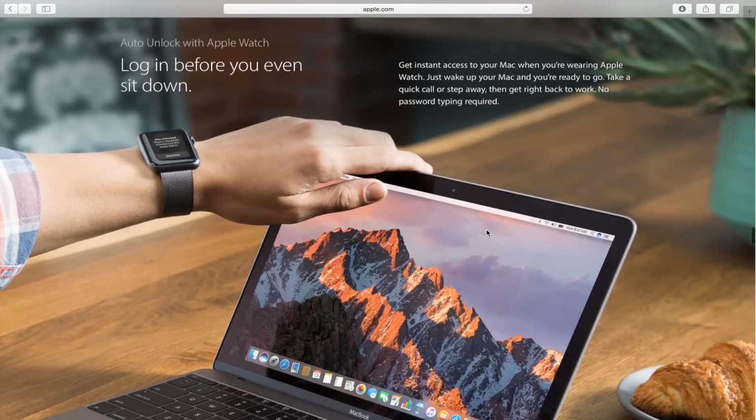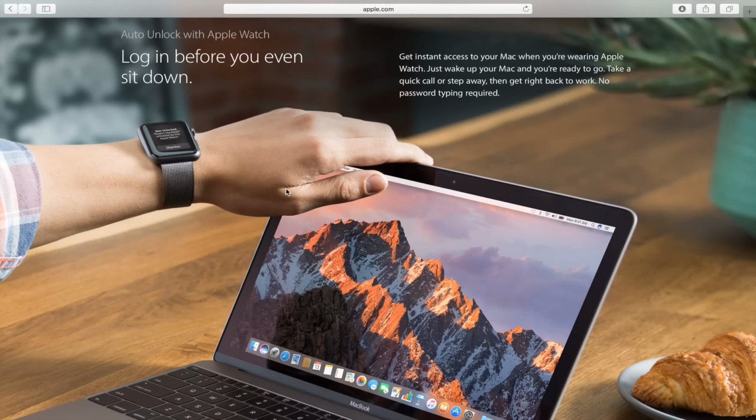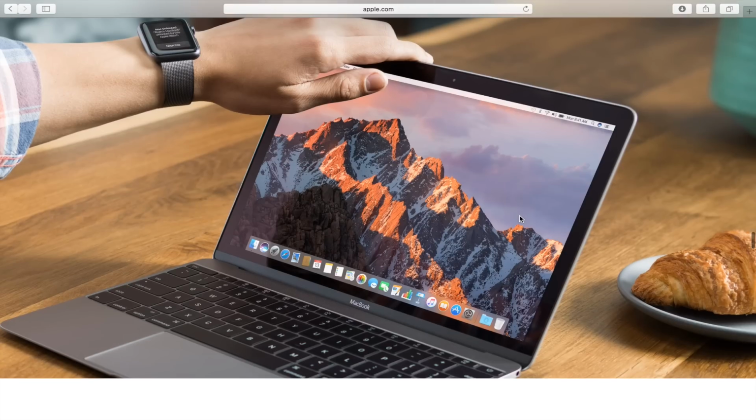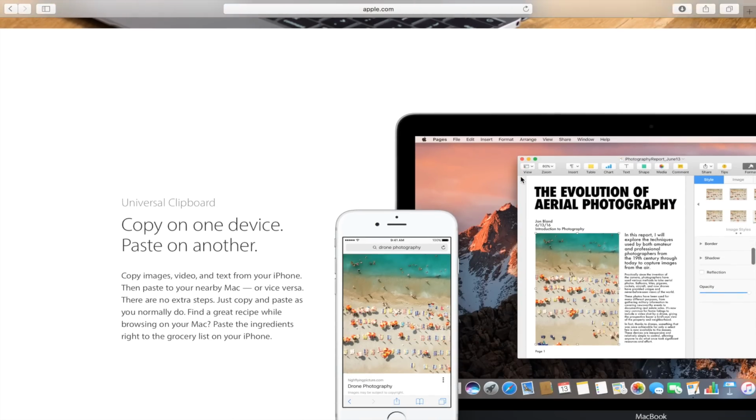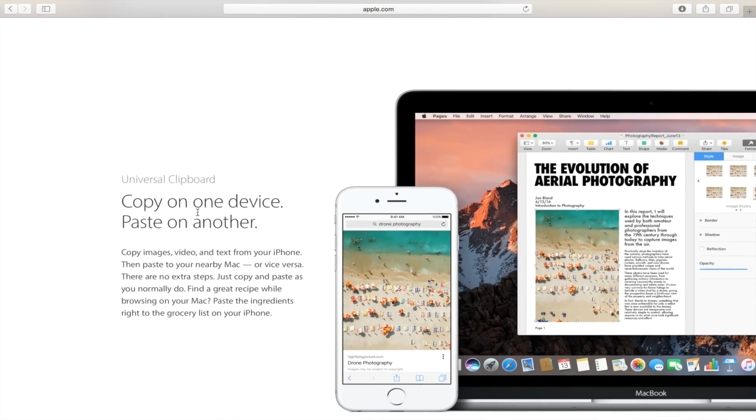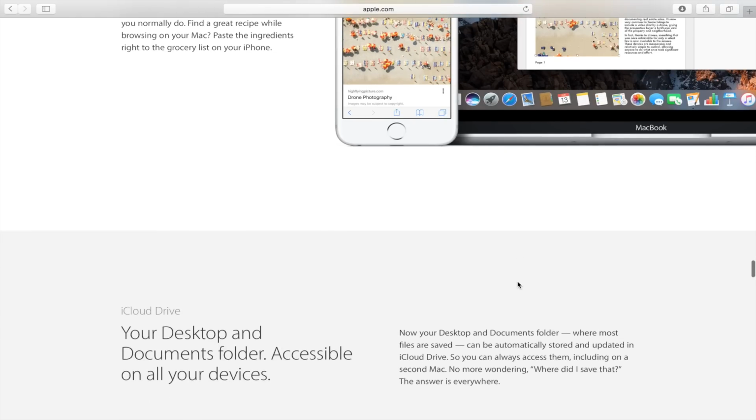So there's a login. I actually think this is pretty cool. You can log in with Apple Watch. So as long as the watch is near, you can log into your Mac, which is awesome. And also with the iPhone, you can copy something on your phone. It can be a video, text, or anything. And just paste it on your Mac, and there you go.